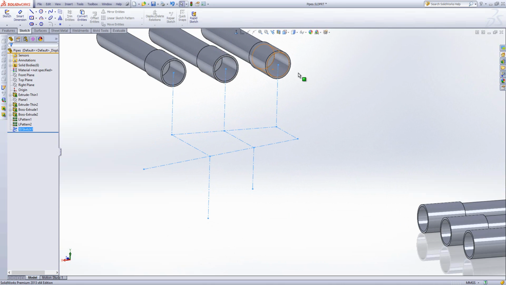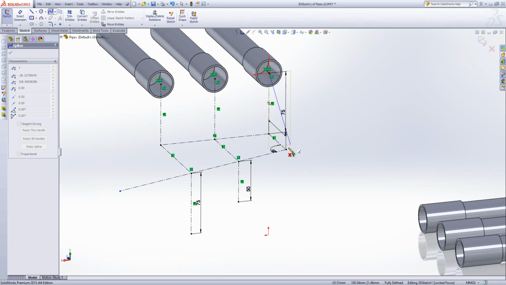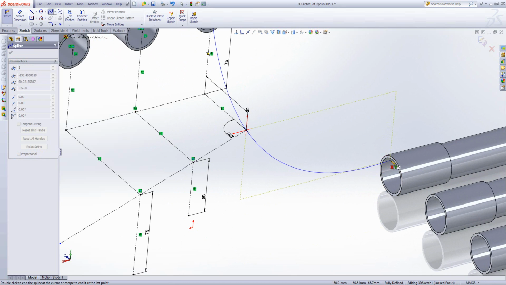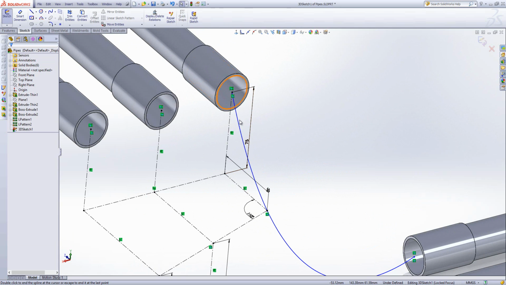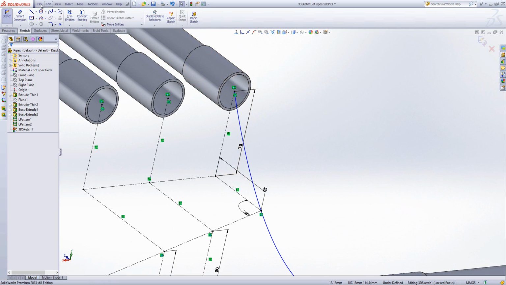So to do that, I'm going to load a new 3D sketch, and then go from, let's say, this point here, through this point here, and then across to the center of this circle over there. At the moment, obviously, it would be a fairly kinked hose if I put it in like that.